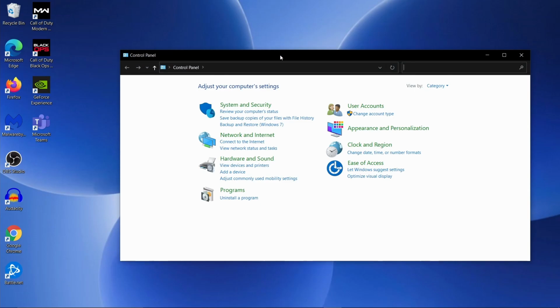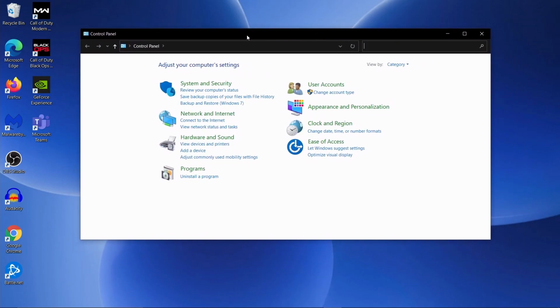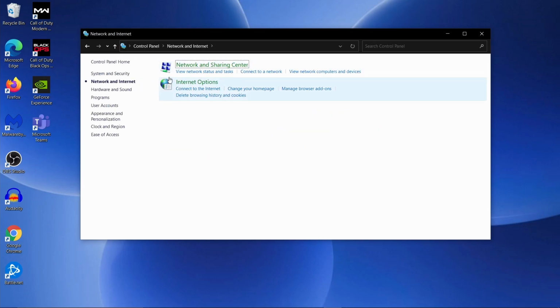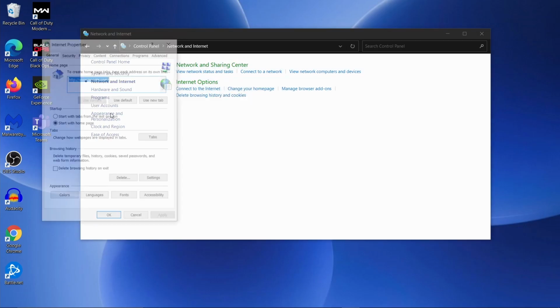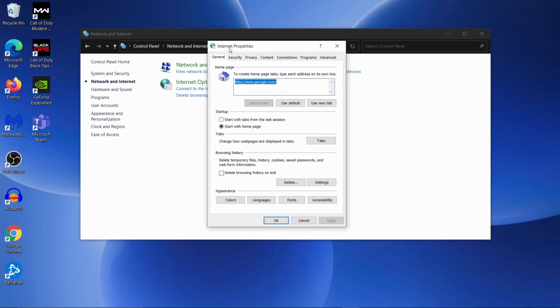Okay, so this is where you have all of your Windows settings, but in this case, you're going to want to look for where it says network and internet. So just click that. Then it's going to pick up these two options. You're going to go to internet options. Then it's going to pull up the internet properties dialog box.